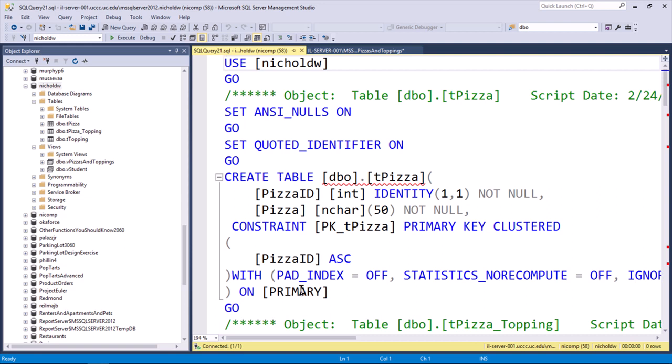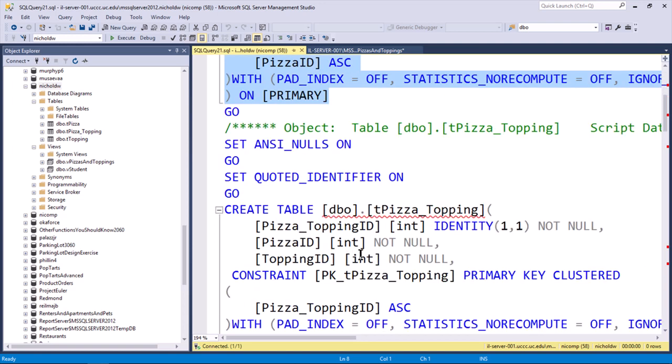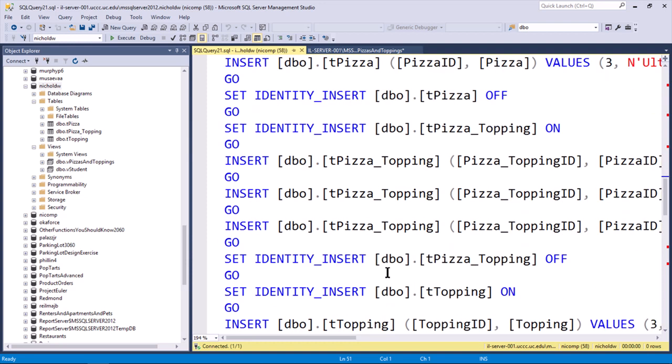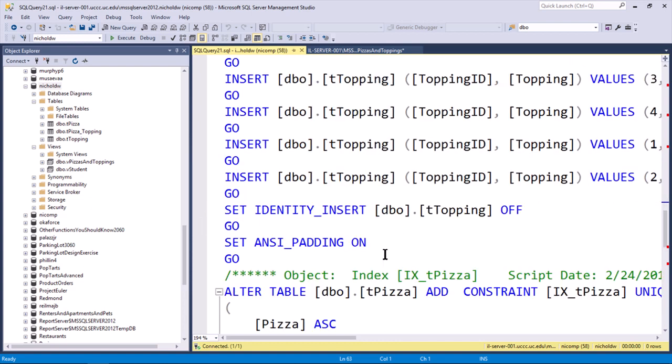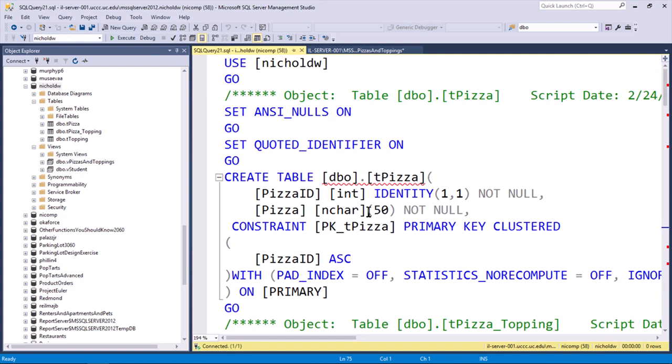Here's a DDL statement that creates a table. So you can look at that and you can learn the syntax of how a table is created. And then you can see how dynamic SQL statements are written. Here are a whole bunch of insert statements to add rows to the pizza table. And here are insert statements to add rows to the intermediate table, and then rows to add to the topping table. A lot going on here, a lot of useful learning opportunities.